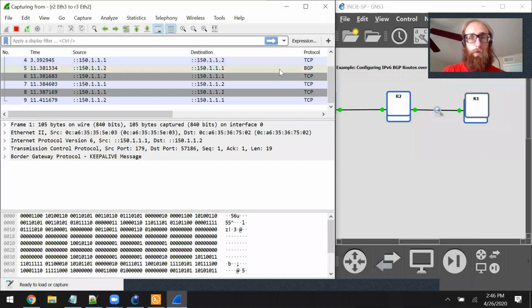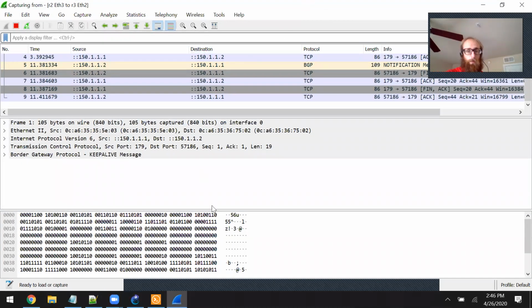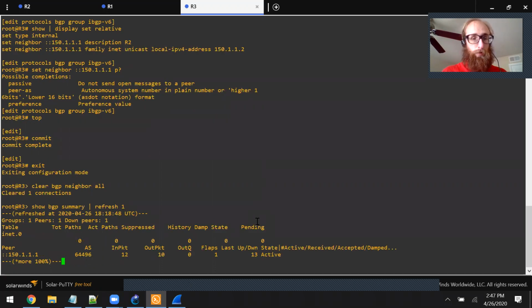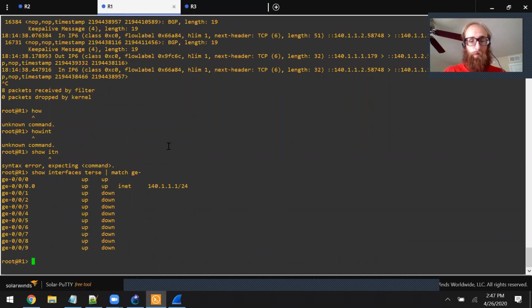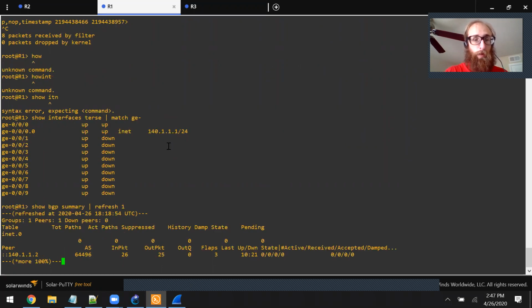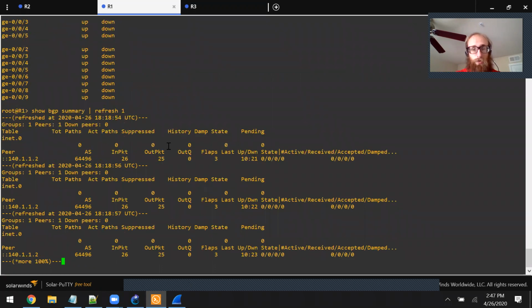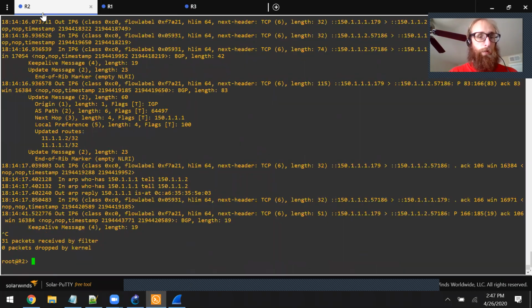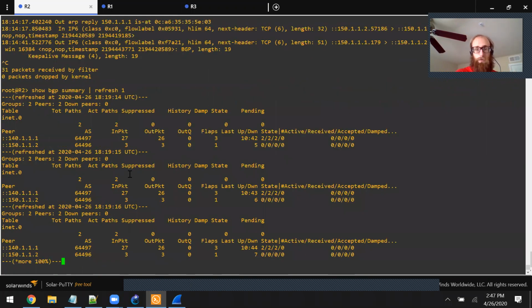So now that that's cleared, we'll see the four-way disconnect, and we'll have to wait until the hold time expires. So show BGP summary, pipe refresh 1. So we're still in active state. Show BGP summary, pipe refresh 1. And you can see we're still in established state here because that timer has not expired yet. But I'm surprised there's only one peer. Like, what about the peer to router 2? Oh, we're looking at the wrong router. We're looking at router 1.